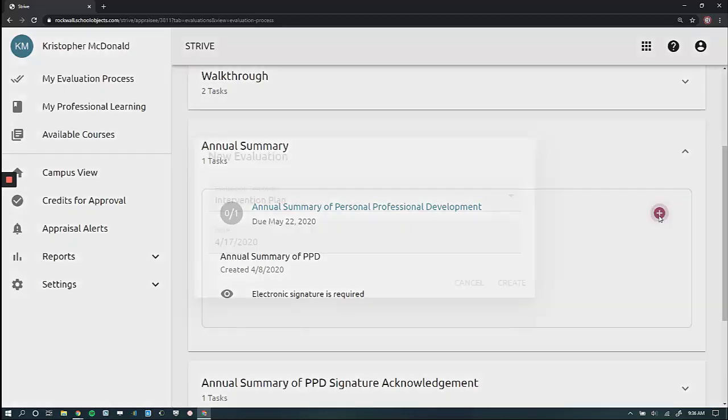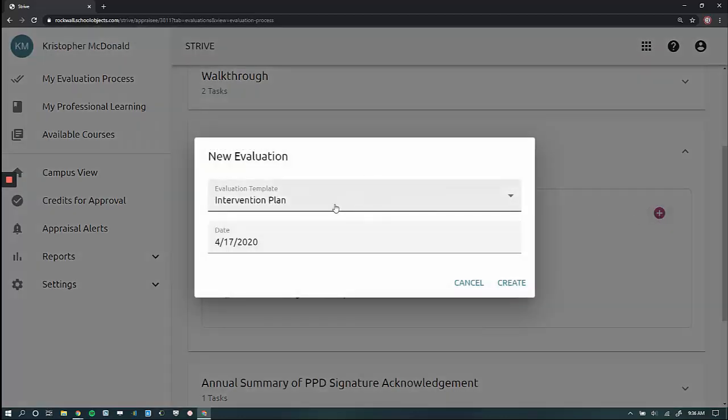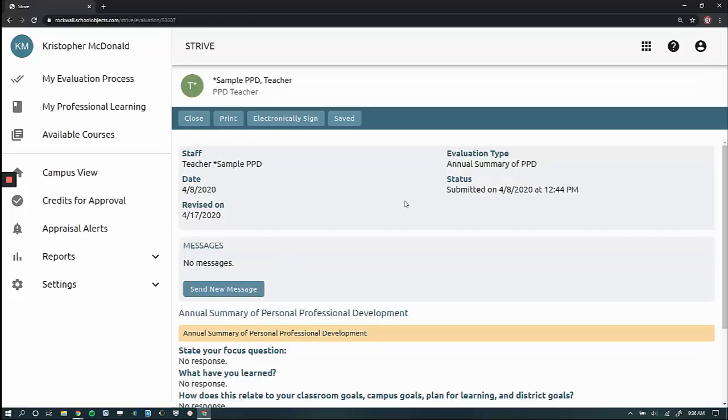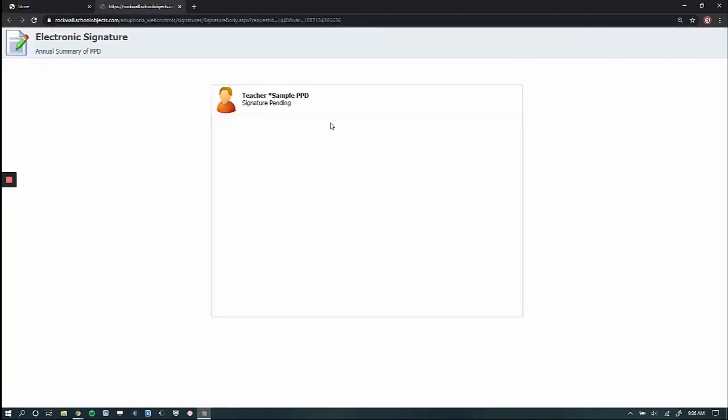So if you go to that plus sign, you'll just see intervention plan. And that's if you had a teacher that needed one, you would create that. But for this, the teacher has to create it and then you can see it. And just like the one above, only the teacher will sign this one. You will not sign it. So you can review this information and then you can check to see if they signed it. If it says signature pending, they have not signed it yet.